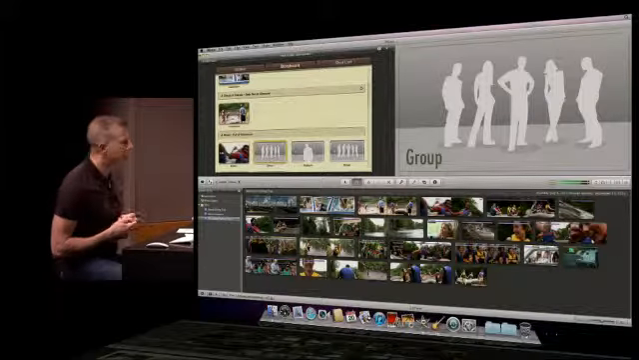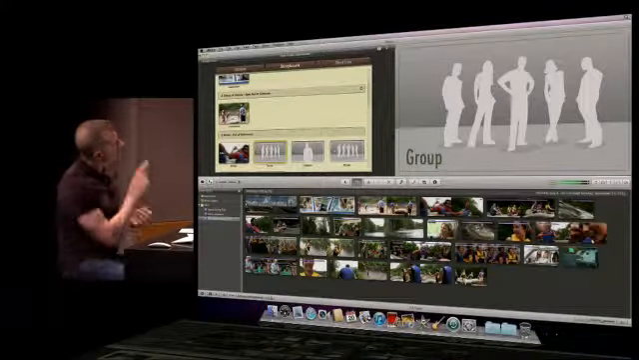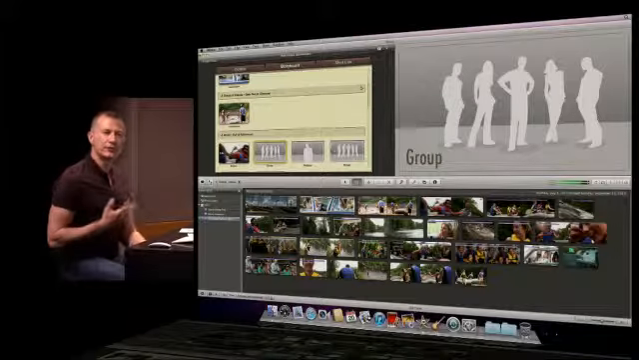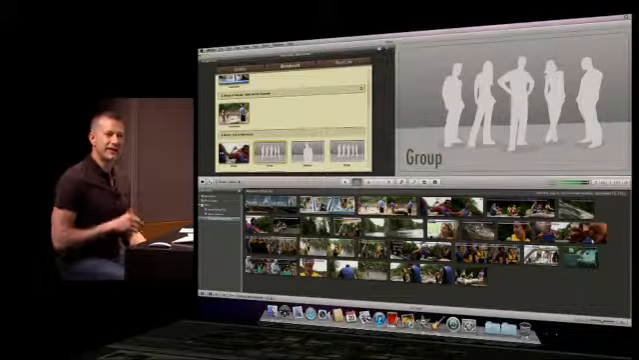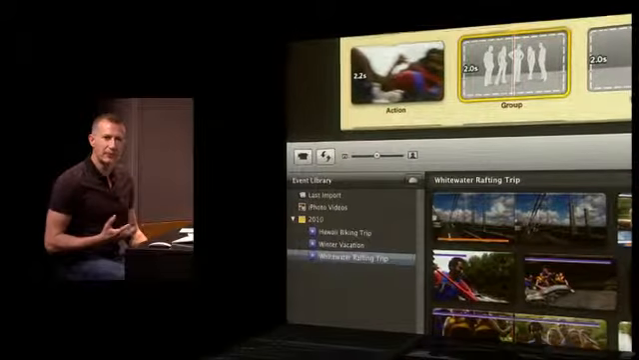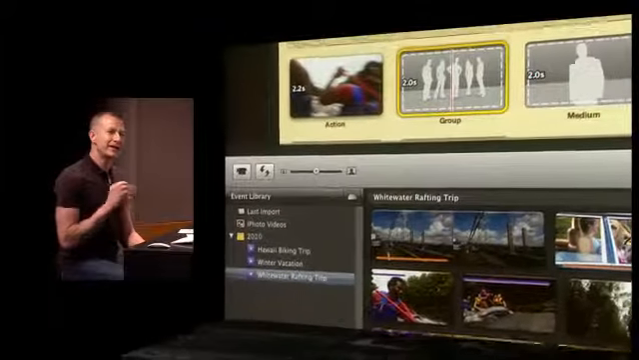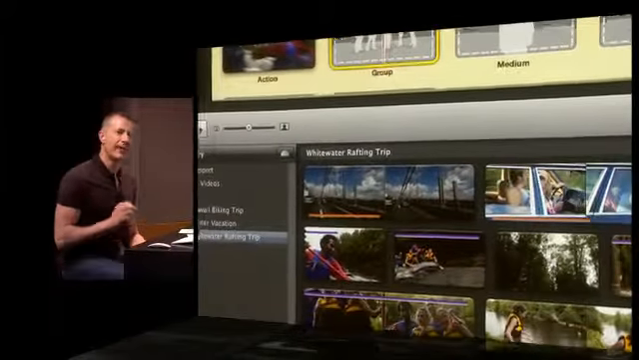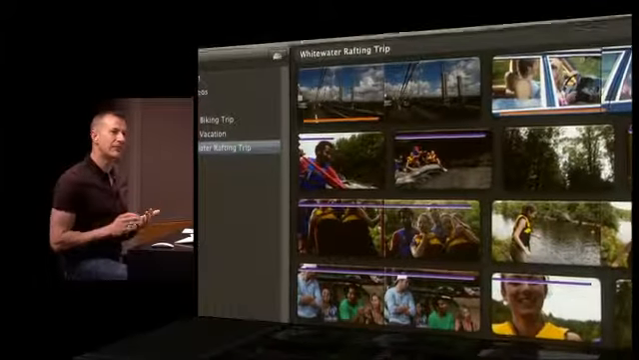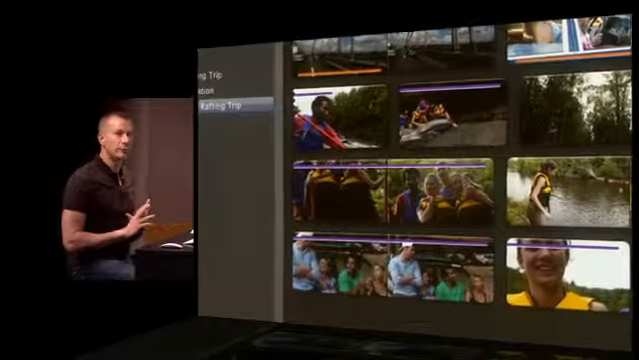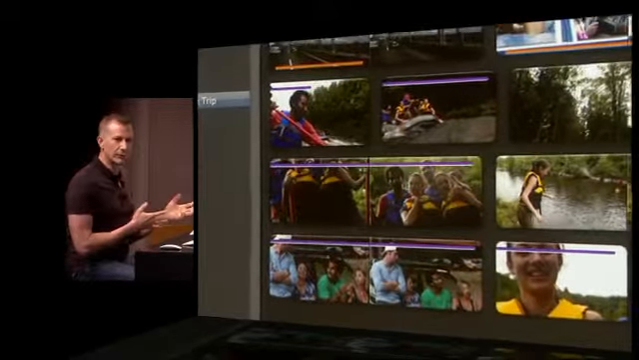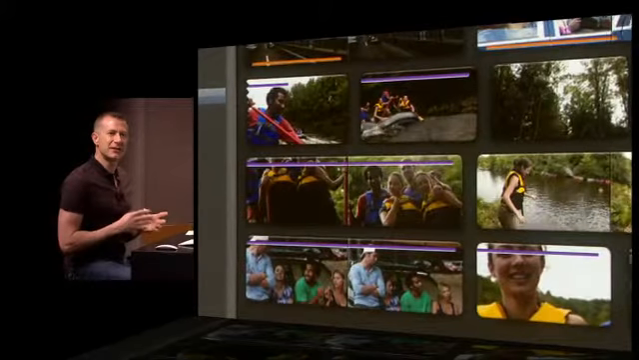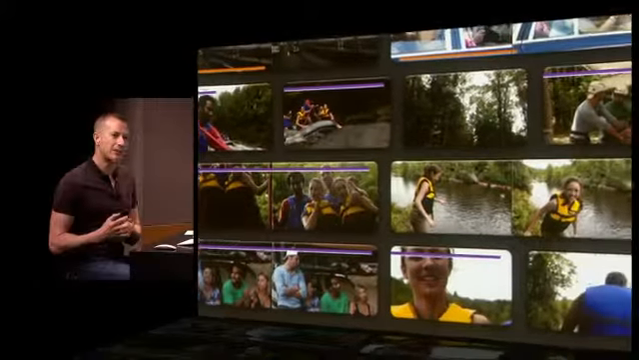We can make it even easier. You'll notice down here in the event these purple lines that are showing. Those are done through our People Finder. We've taken the face detection technology out of iPhoto and applied it to video. So we can actually identify the segments of video that have people in them, and we can identify shots that have 1 person, 2 people, or many people for a group. We can also tell by the size of the face whether it's a close-up, medium, or wide shot.